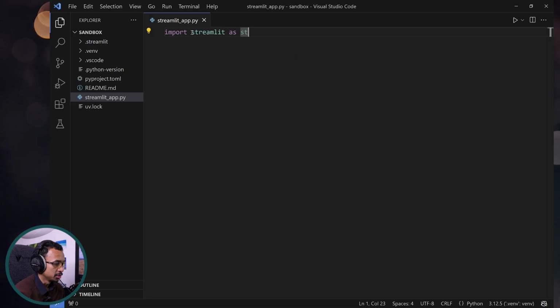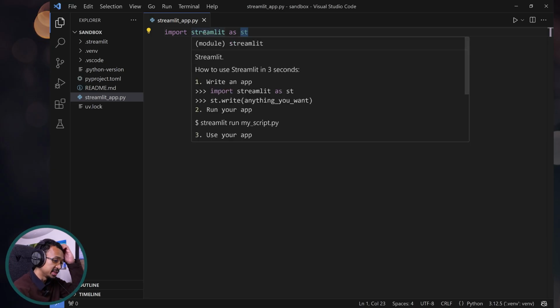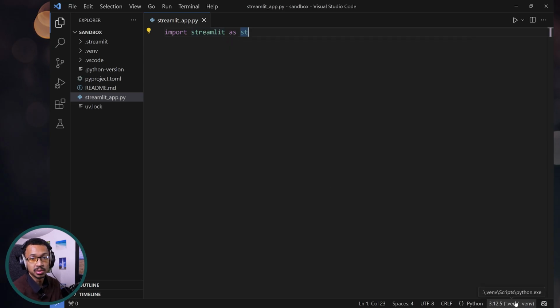If all goes well, when you import Streamlit as st, it should connect to your virtual environment or your Conda environment. It should notice that the Streamlit package is correctly installed, and it will tell you that the import Streamlit as st works correctly. So if you see that it's underlined with a red, and when you hover it, it tells you that Streamlit is not installed, just make sure your virtual environment or your Conda environment is correctly linked to your script.